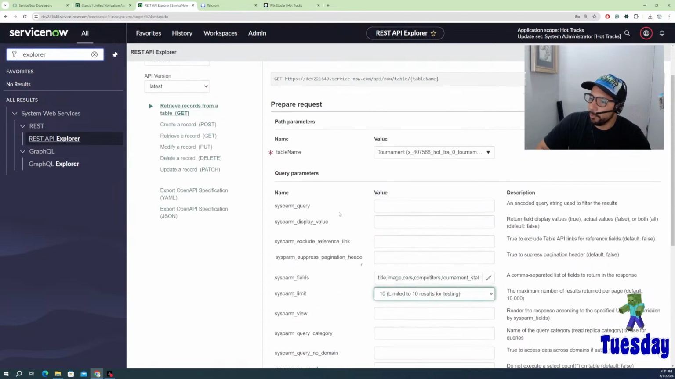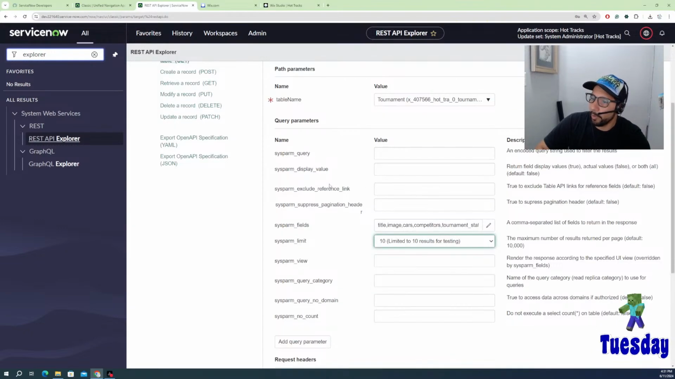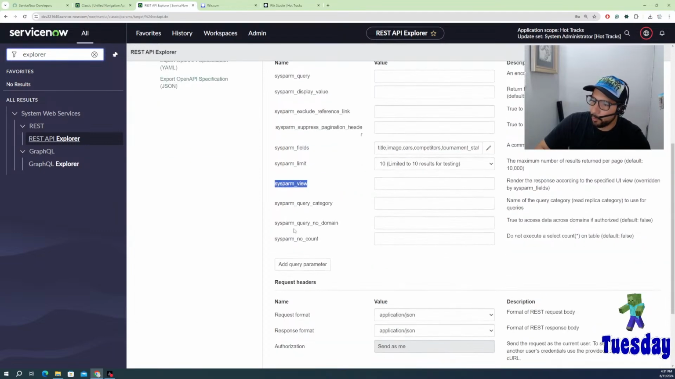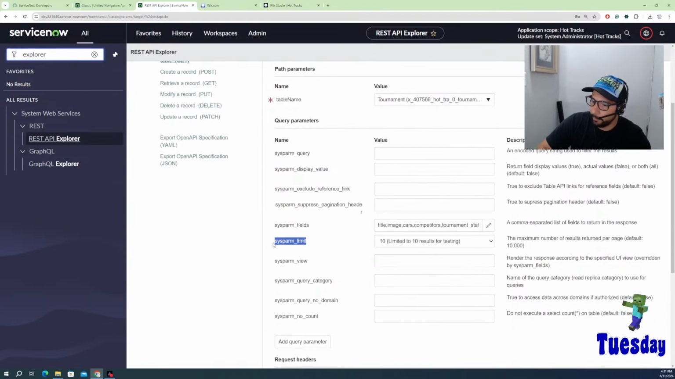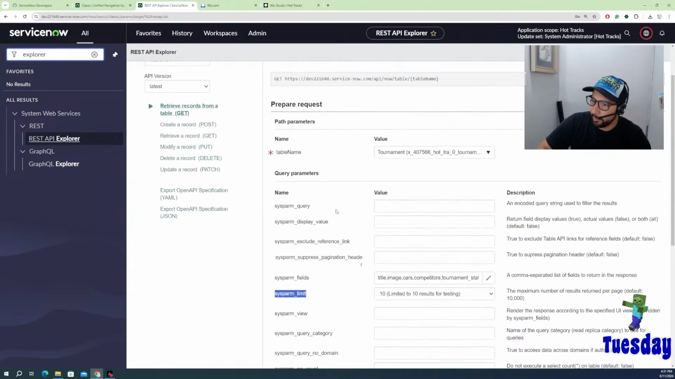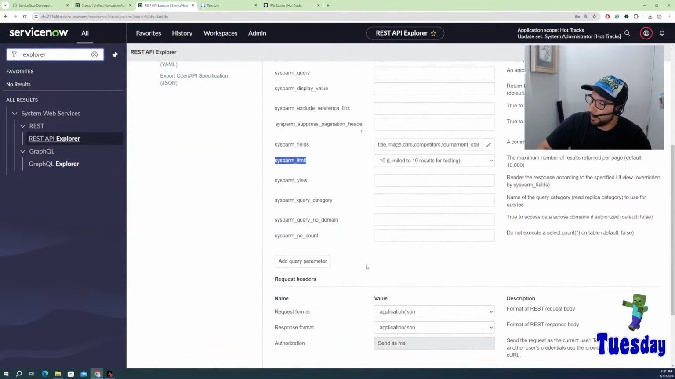Okay, and then we have some other parameters that can be used. So see, here's the name of the parameter. All right, so this is gonna build us a query with these. So we're gonna use the sys parameter fields and the limit, and that's about it. That's all the required ones.